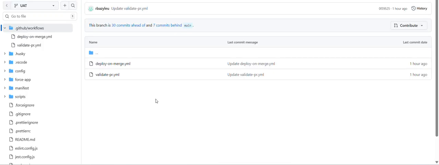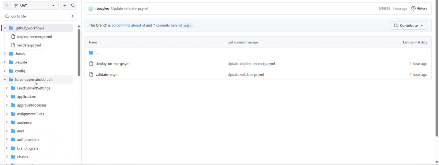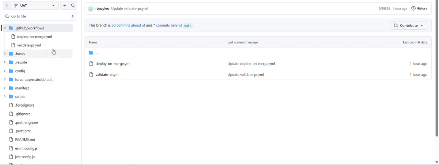To be able to do so, here, for example, we have our demo setup for our environment. We have everything that we usually have for Salesforce. We have force-app, and under force-app we have all the regular folders. On the top level, we need to create two scripts. One of them is for deployment, another one is for validation.